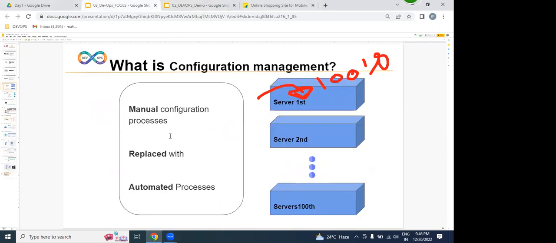Is it easy? No. We have hundreds of servers: server 1, server 2, server 3, up to server 100. If you want to install software and change or create files manually, server by server, it is not easy. What we're expecting is an automated process.